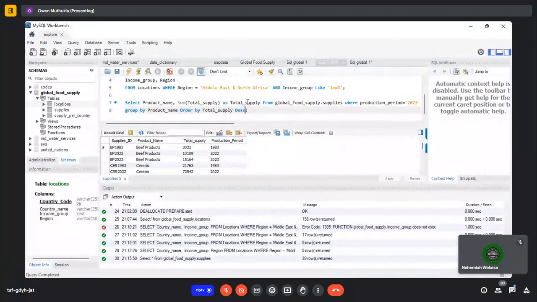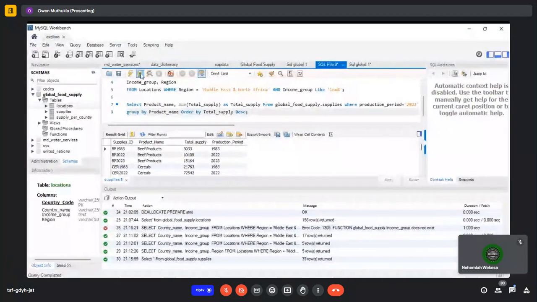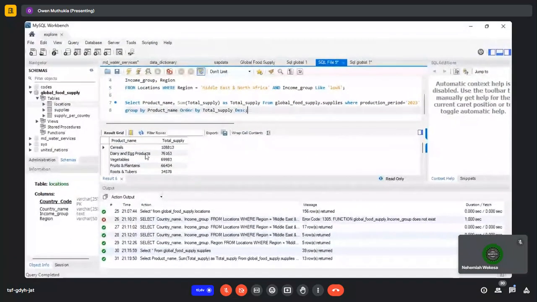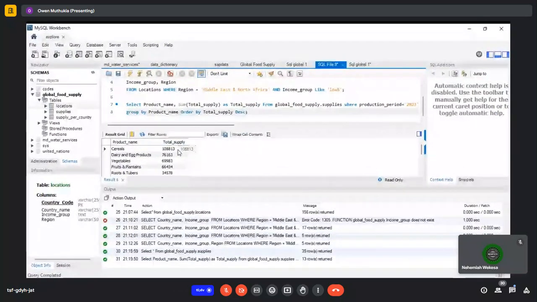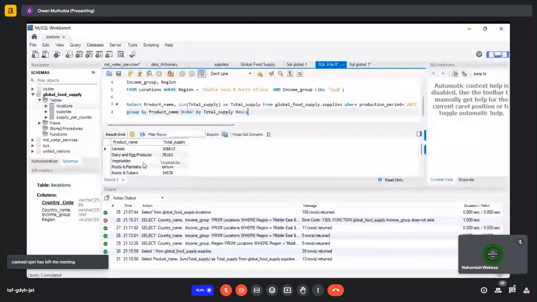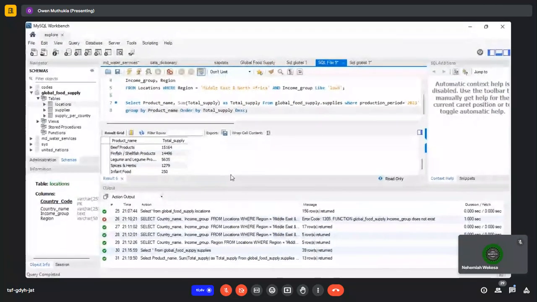Let's run our query. Looks okay. You can see we have the product name and the total supply for the year 2023. Cereals had the highest, followed by dairy, and infant food as the least.